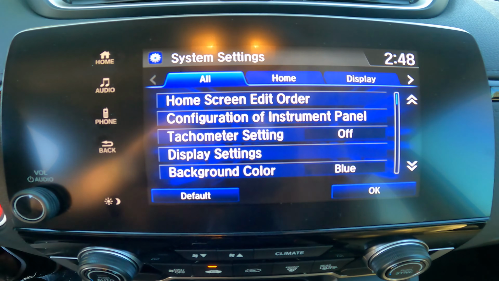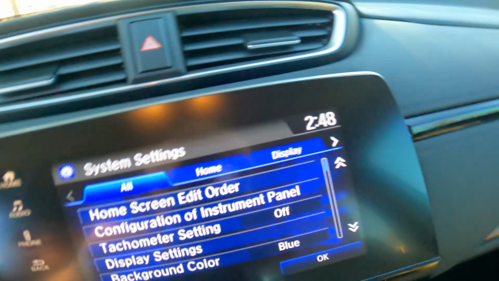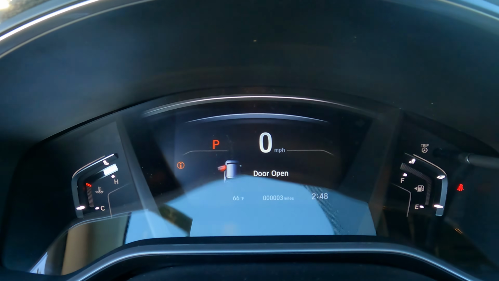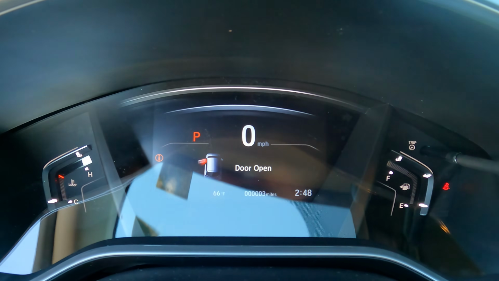When I turn this function off, I'm gonna move my camera over here so you can see it. But now my tachometer is gone, so I have nothing up there, so I can keep a nice clean display in case I want the bare minimum of what can be shown.